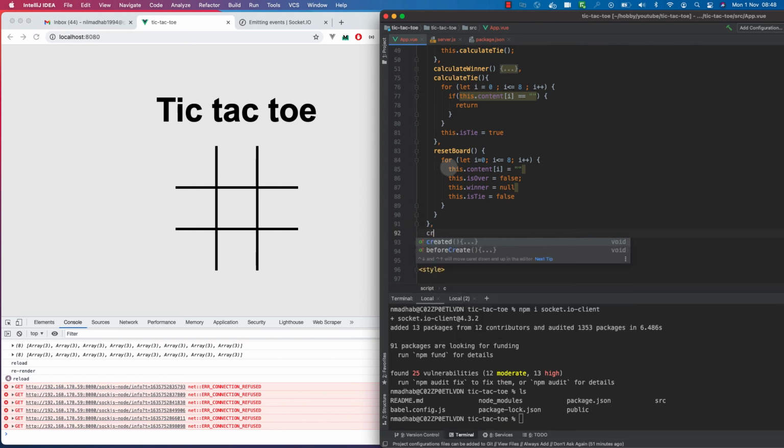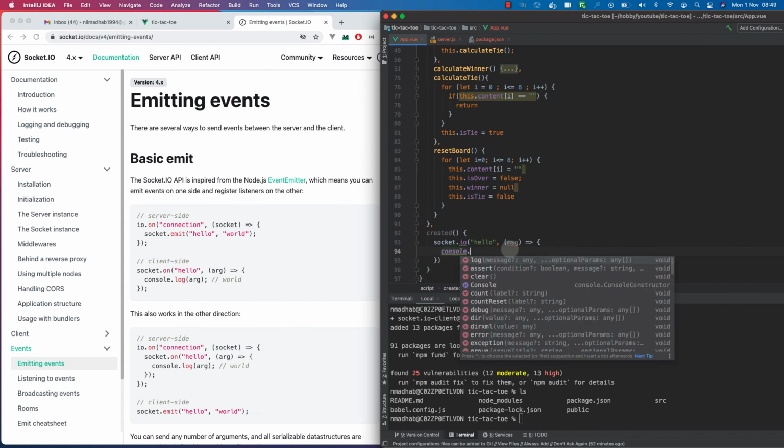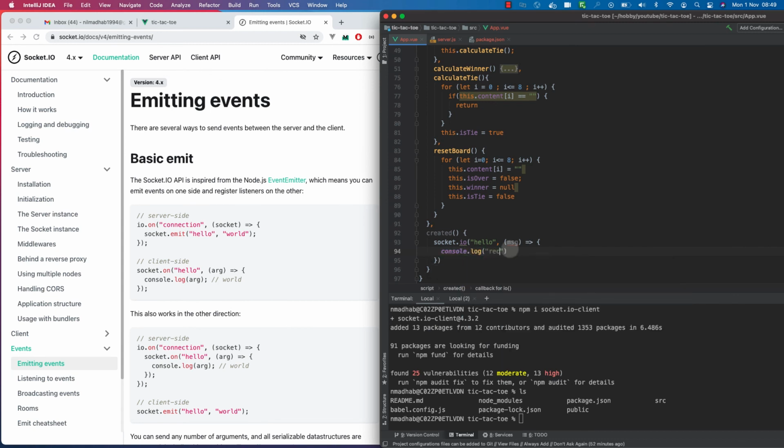We'll have a created hook, and we will listen to our socket in this created hook. You can read more about the created hook from the Vue.js documentation. So it will be socket.io, and you listen to the event that we are emitting from the server, and we'll see if we are receiving it or not. So it will be hello, message, and console.log received in Vue message.